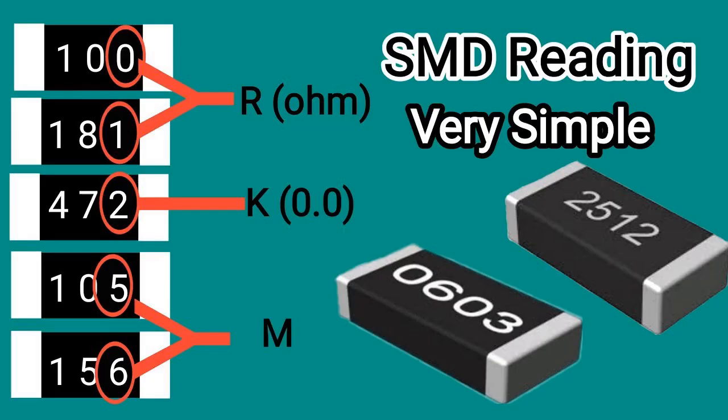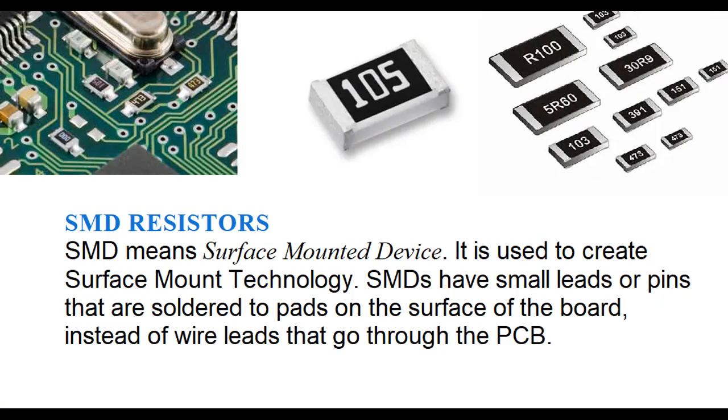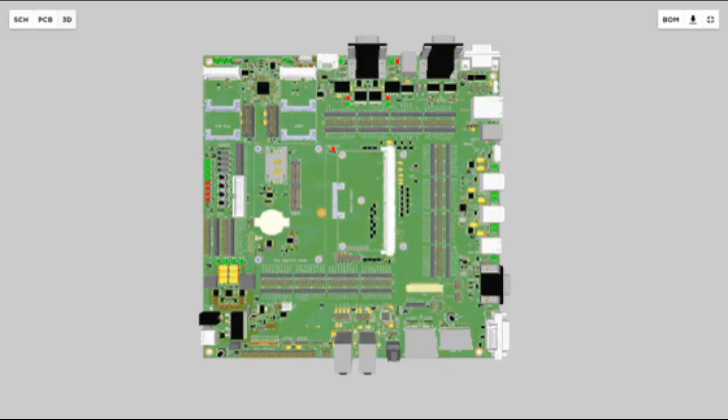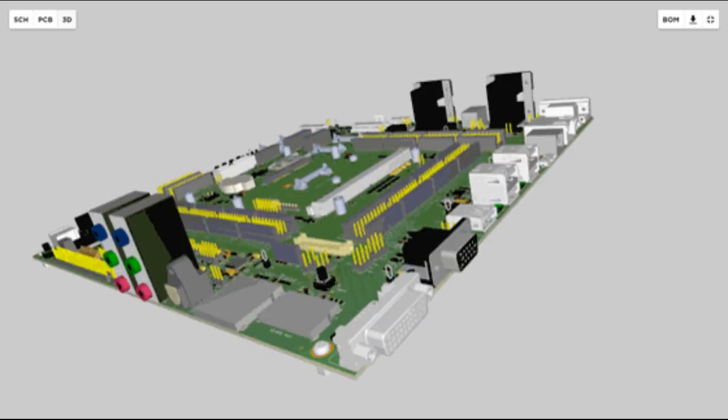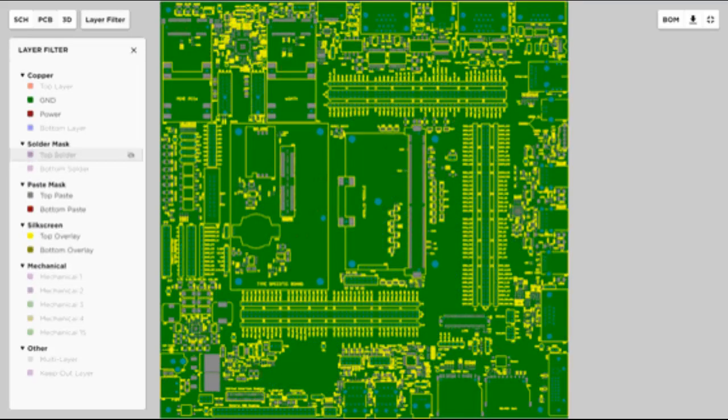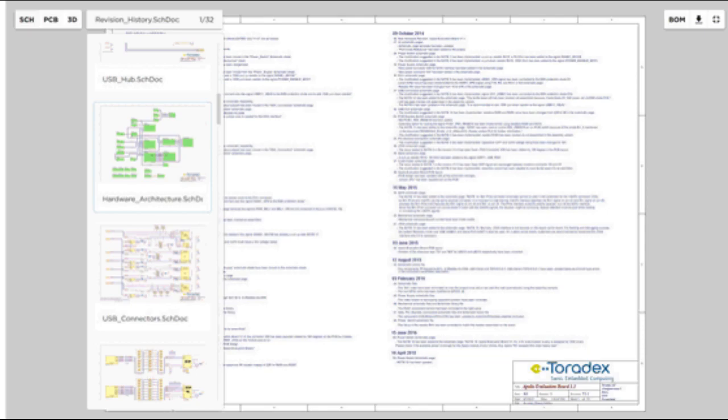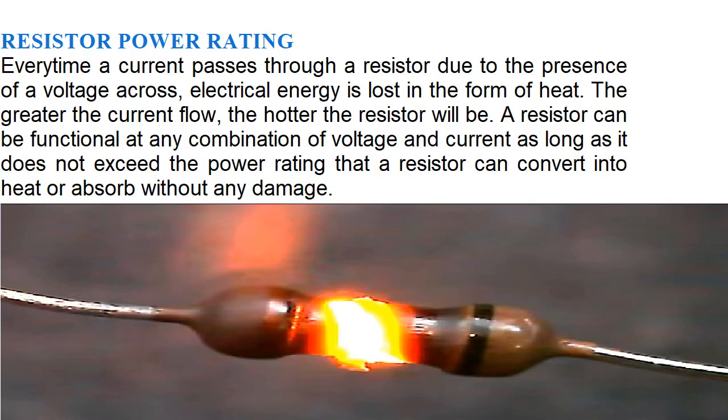SMD resistors. SMD means surface-mounted device. It is used to create surface mount technology. SMDs have small leads or pins that are soldered to pads on the surface of the board, instead of wire leads that go through the PCB. This eliminates the need for holes in the board and lets both sides of the board be more fully used. Since SMDs are too small, there is no room for traditional color band code to be printed on them. For this reason, new SMD codes were developed.